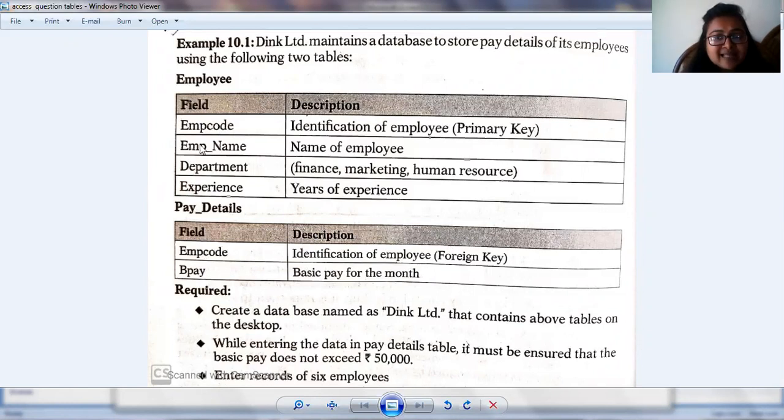In the first and second tables, you can notice that two fields are the same: the employee code. In the first table, the employee code is written as primary key, and in the second table, the pay details table, the employee code is written as foreign key. What do you mean by this? Primary key and foreign key are the basic keys for the database management system, and I'll tell you about them.